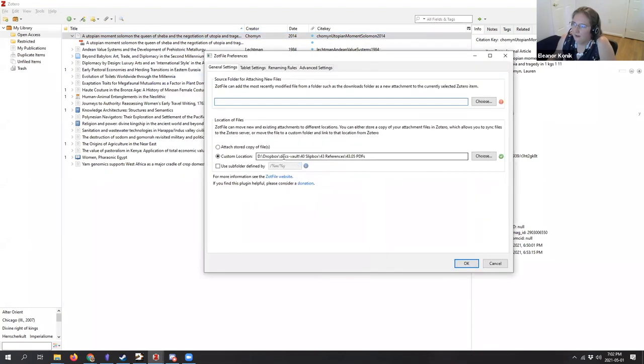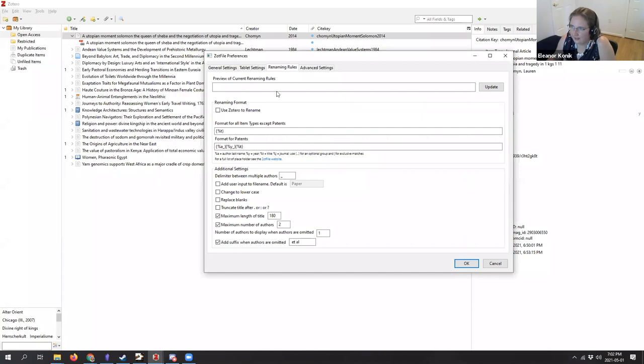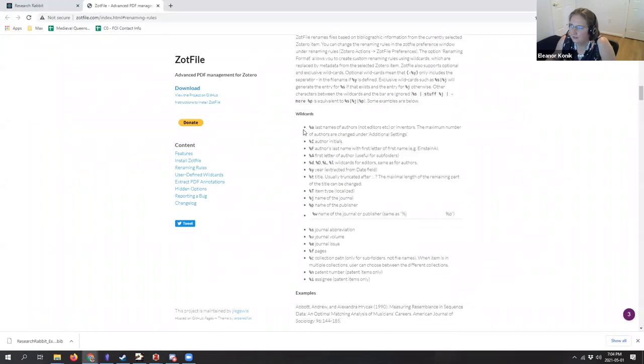I have given it my custom location, which is my PDFs folder in my docs vault. I have assigned the renaming rules. So this is not what it was originally named as a PDF. Zotfile can rename it according to the naming structure that I prefer, using the percent-letter template thing. It'll give you the author last name, the year, the journal. They're called wildcards, and you can tell it how you want the name to be. If you want the PDF to be named the cite key, you can do that.